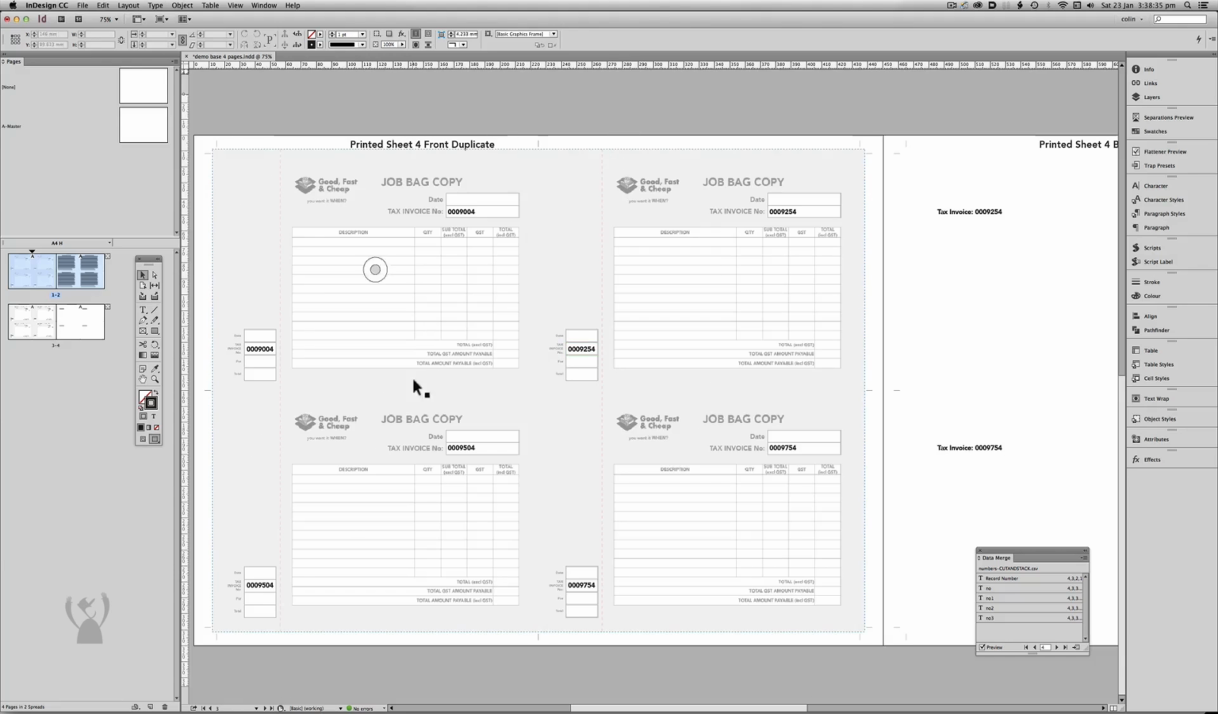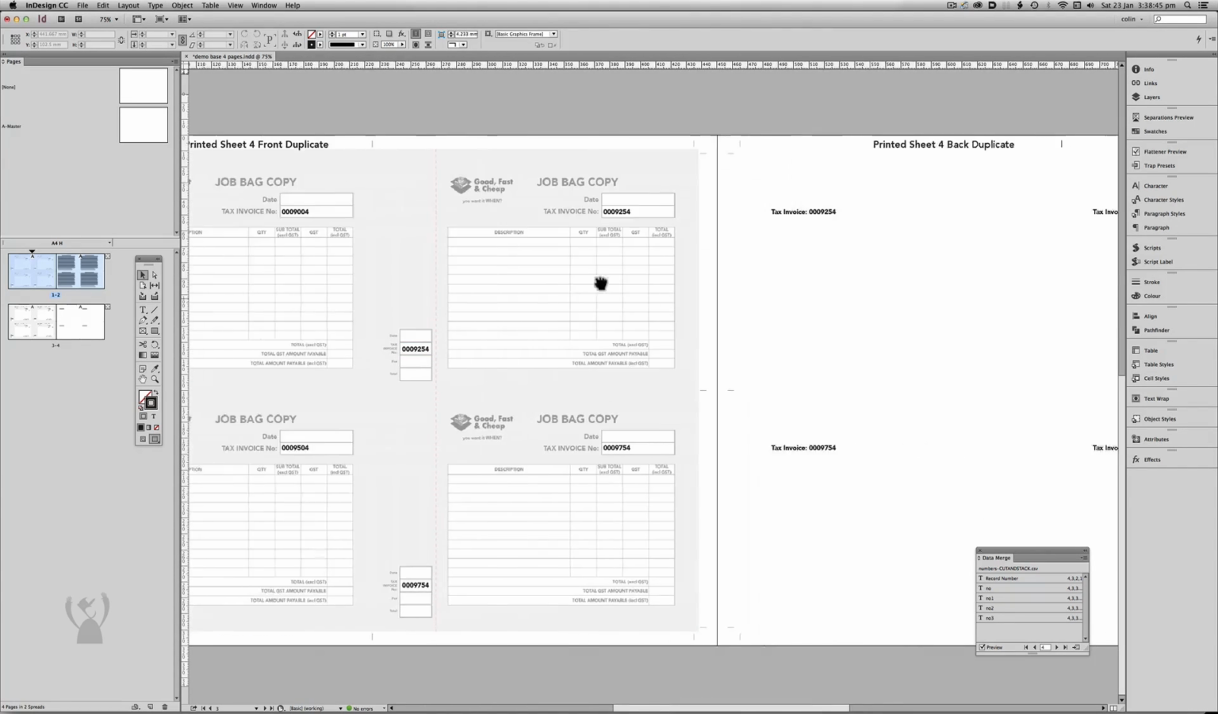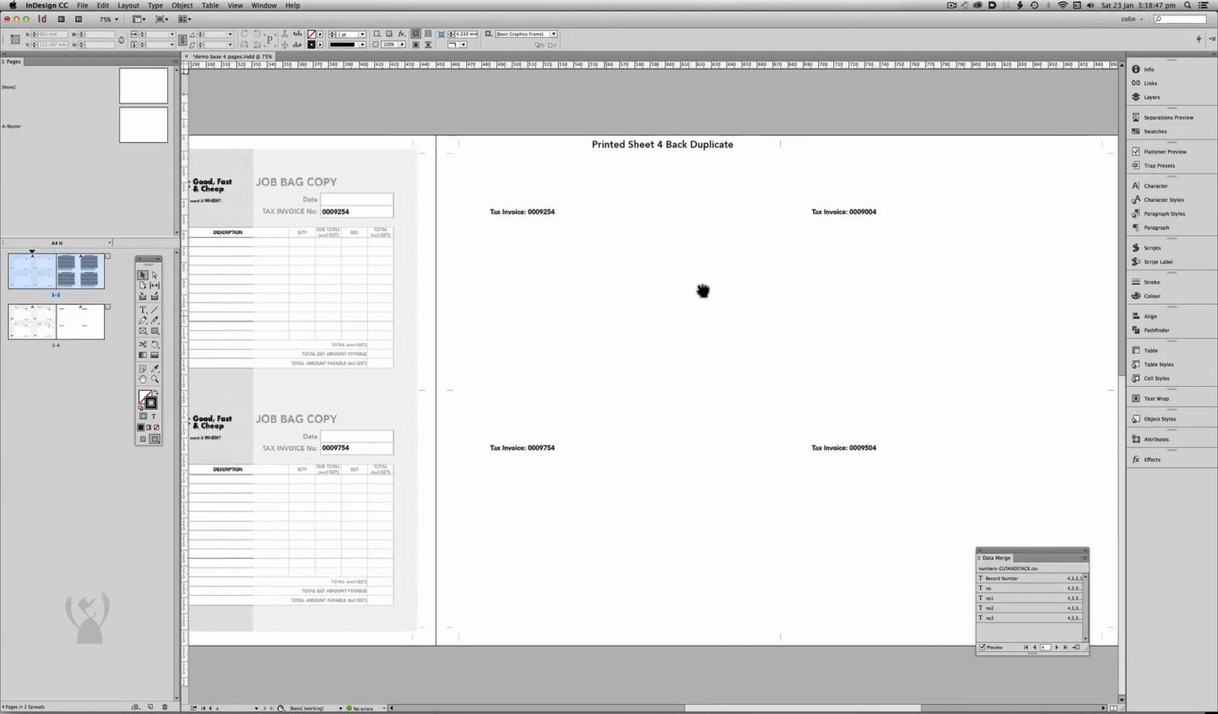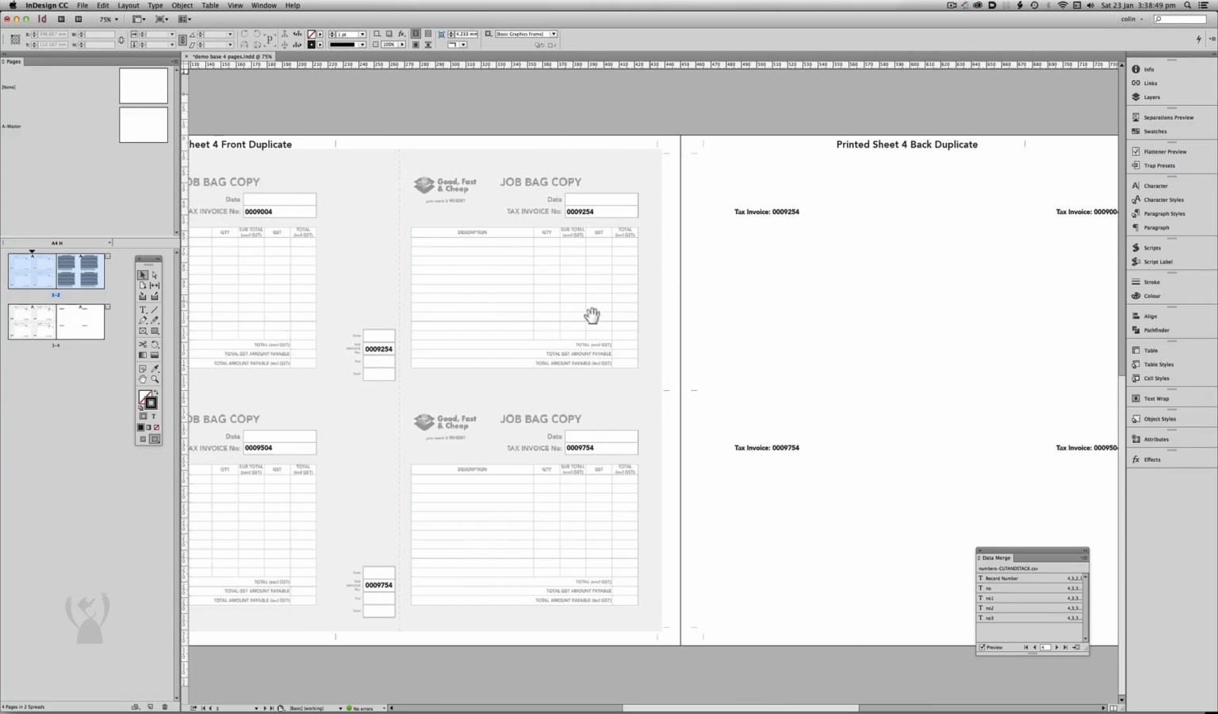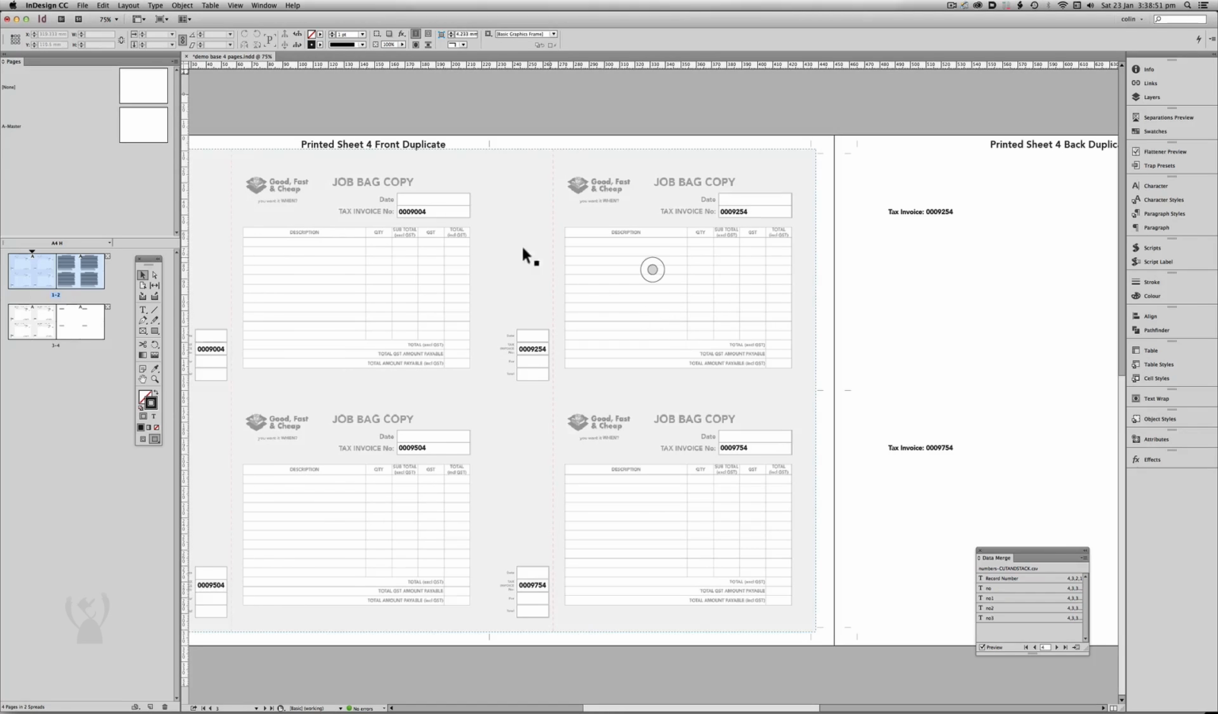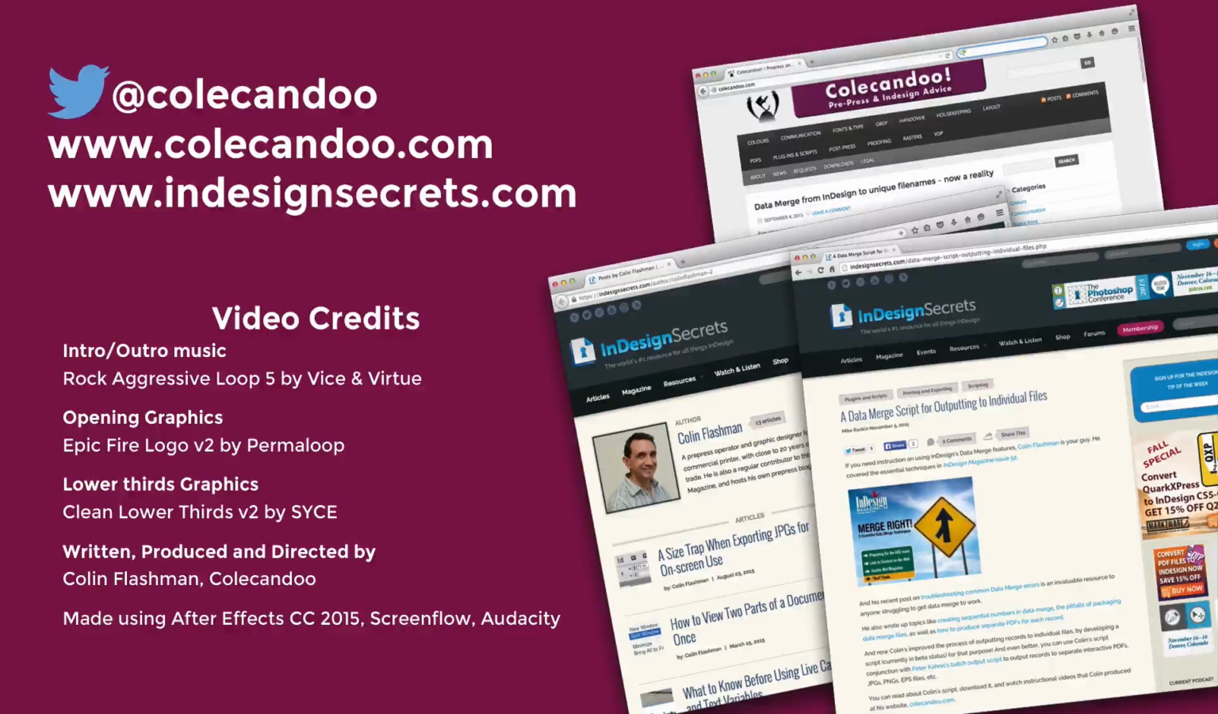At the same time, I can also have a second printed page, which is also double-sided. This is something that you certainly could not do if your database was tied to the master page. That's it for another video.